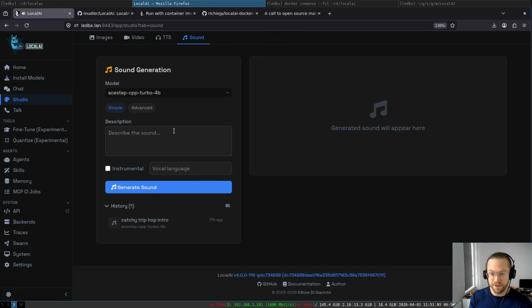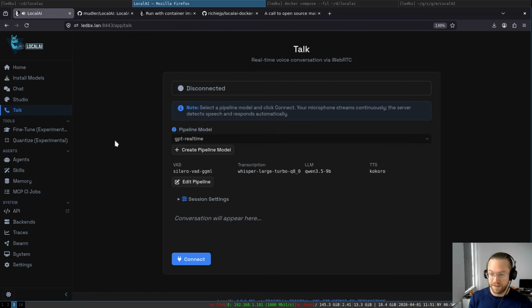And music generation. And we can bring all these other modalities together into a voice assistant.